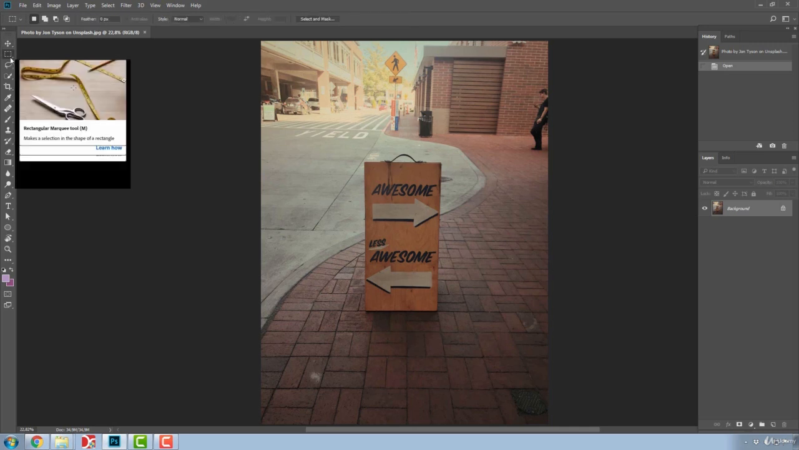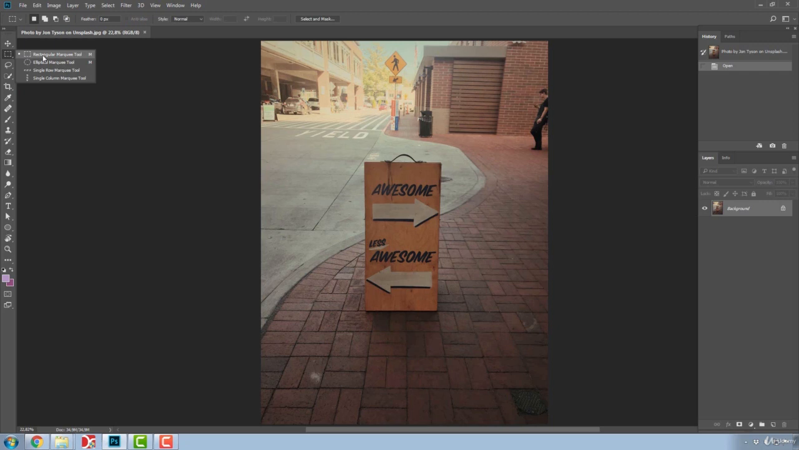Choose this tool, the Marquee tool. It allows us to make square and rectangular shapes with straight lines for easier selection of simple shapes.